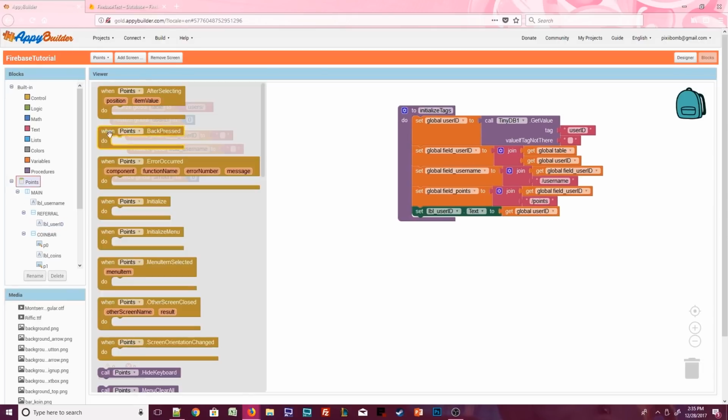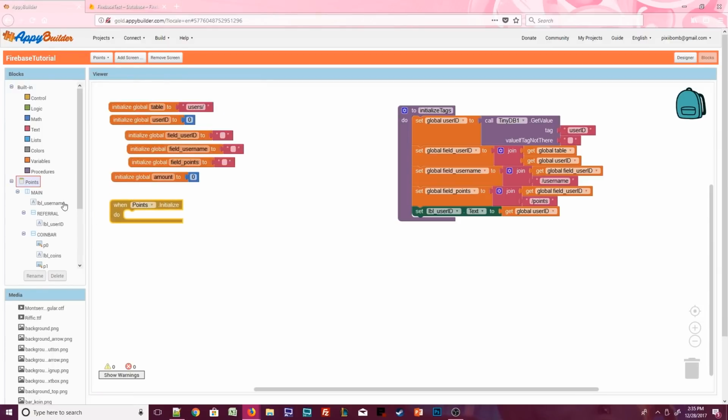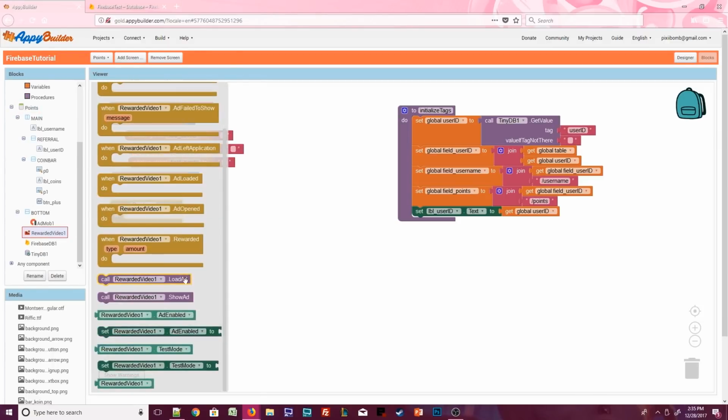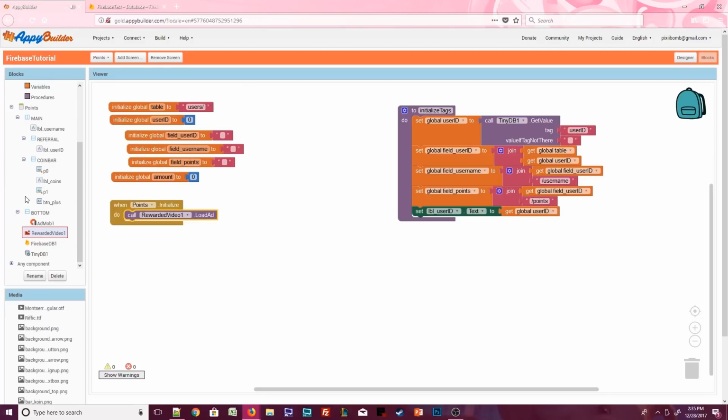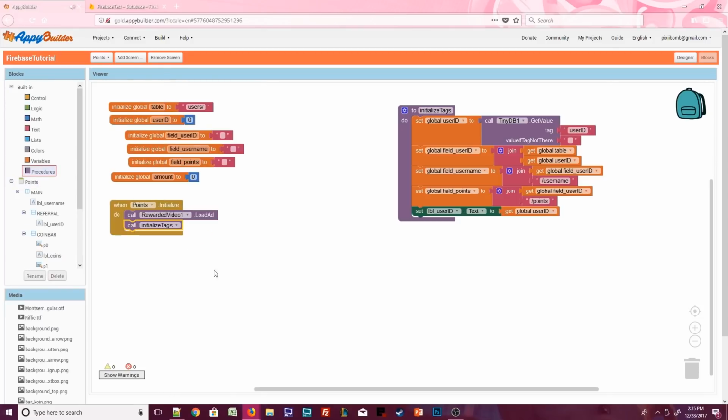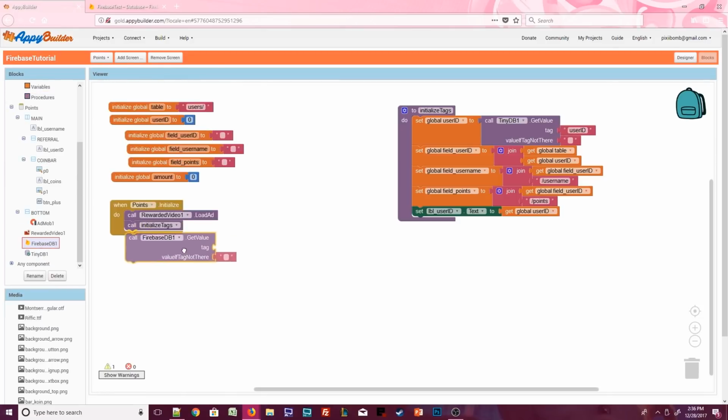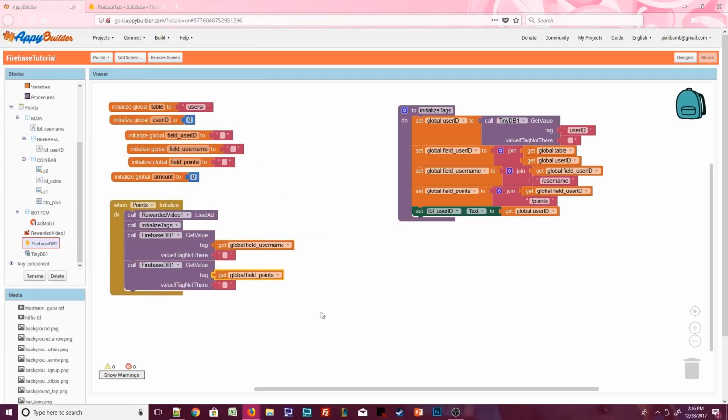When we start the screen, let's load and add into our rewarded video component so that it's ready to go when we push the button. Then initialize the tags we need for this screen. We're also going to need to request the username and points from Firebase. If the username does not exist in Firebase, that means something went wrong, so let's output the word user. We'll do the same with the point request.